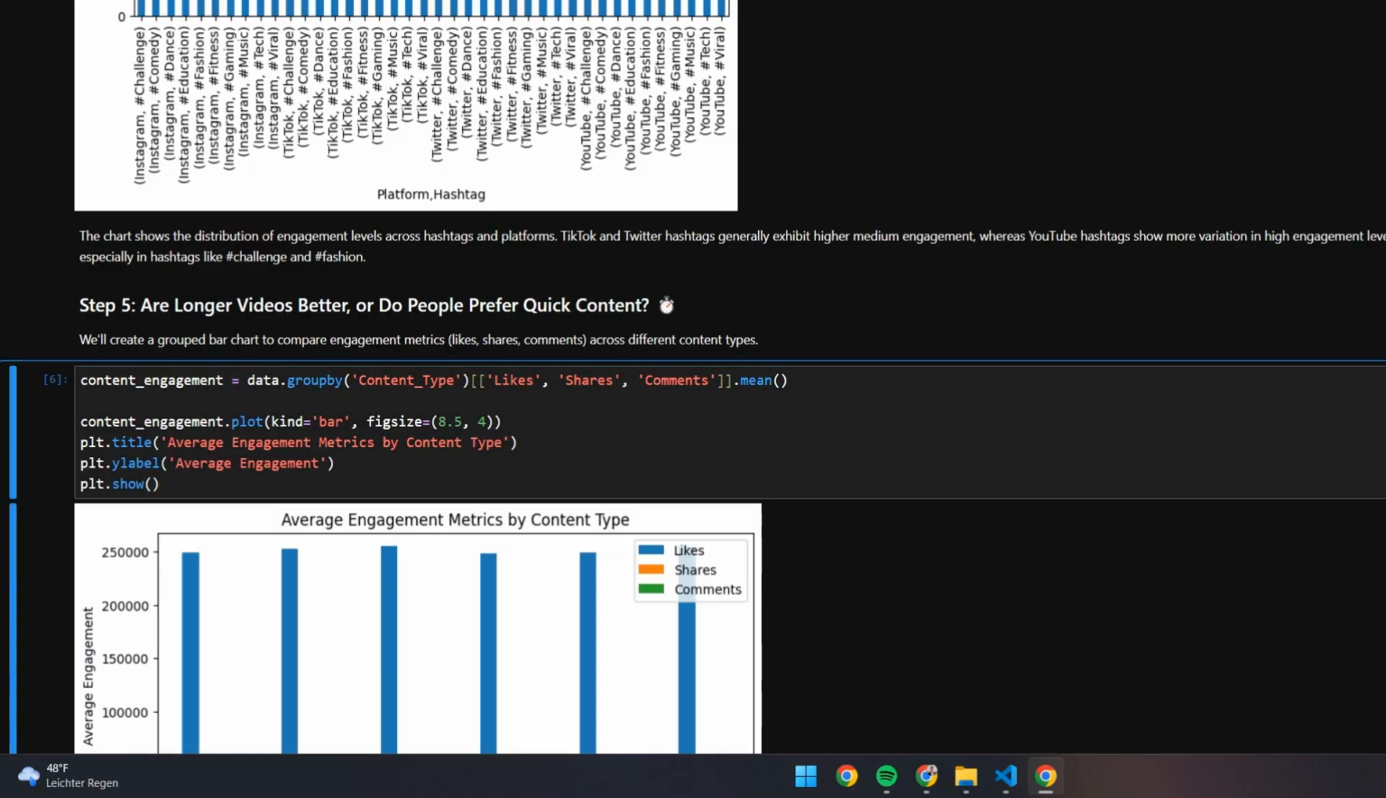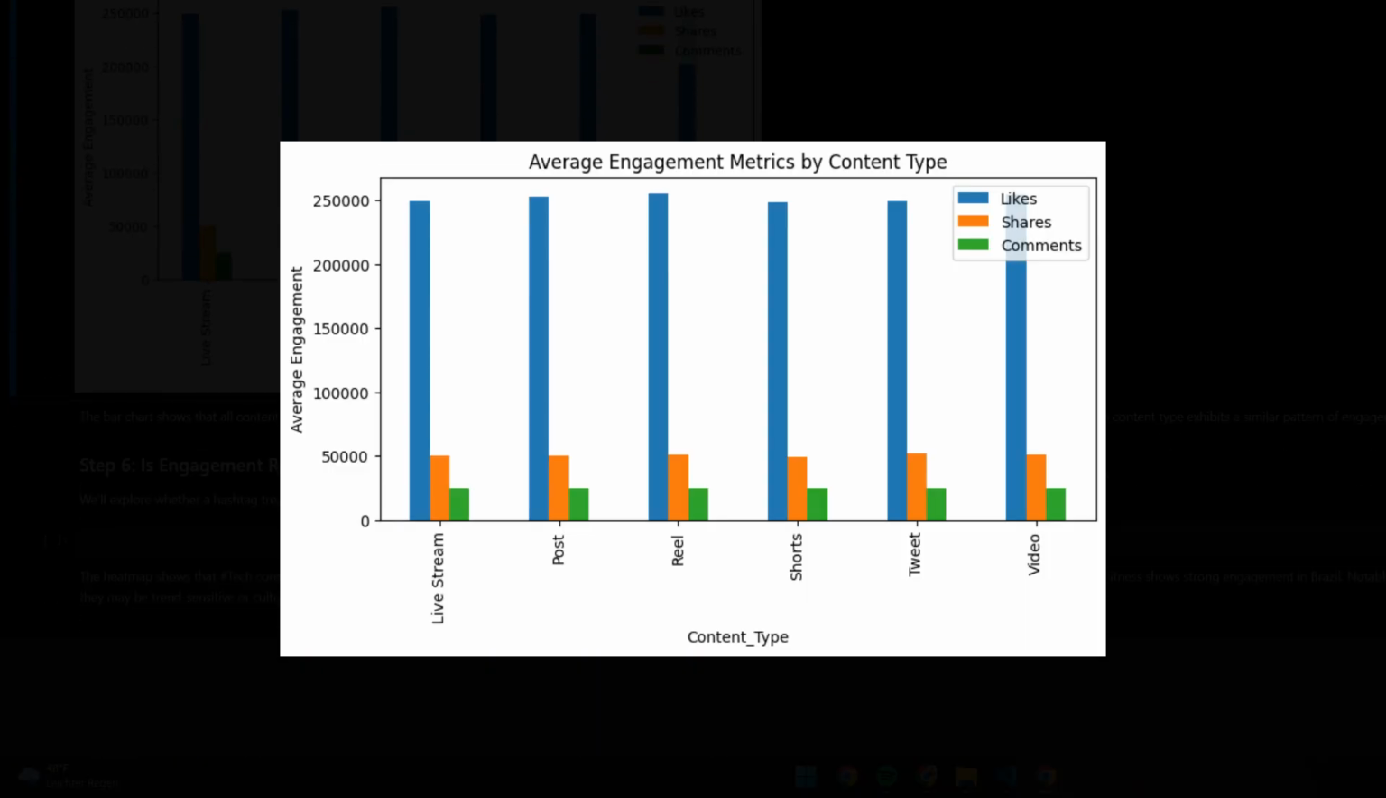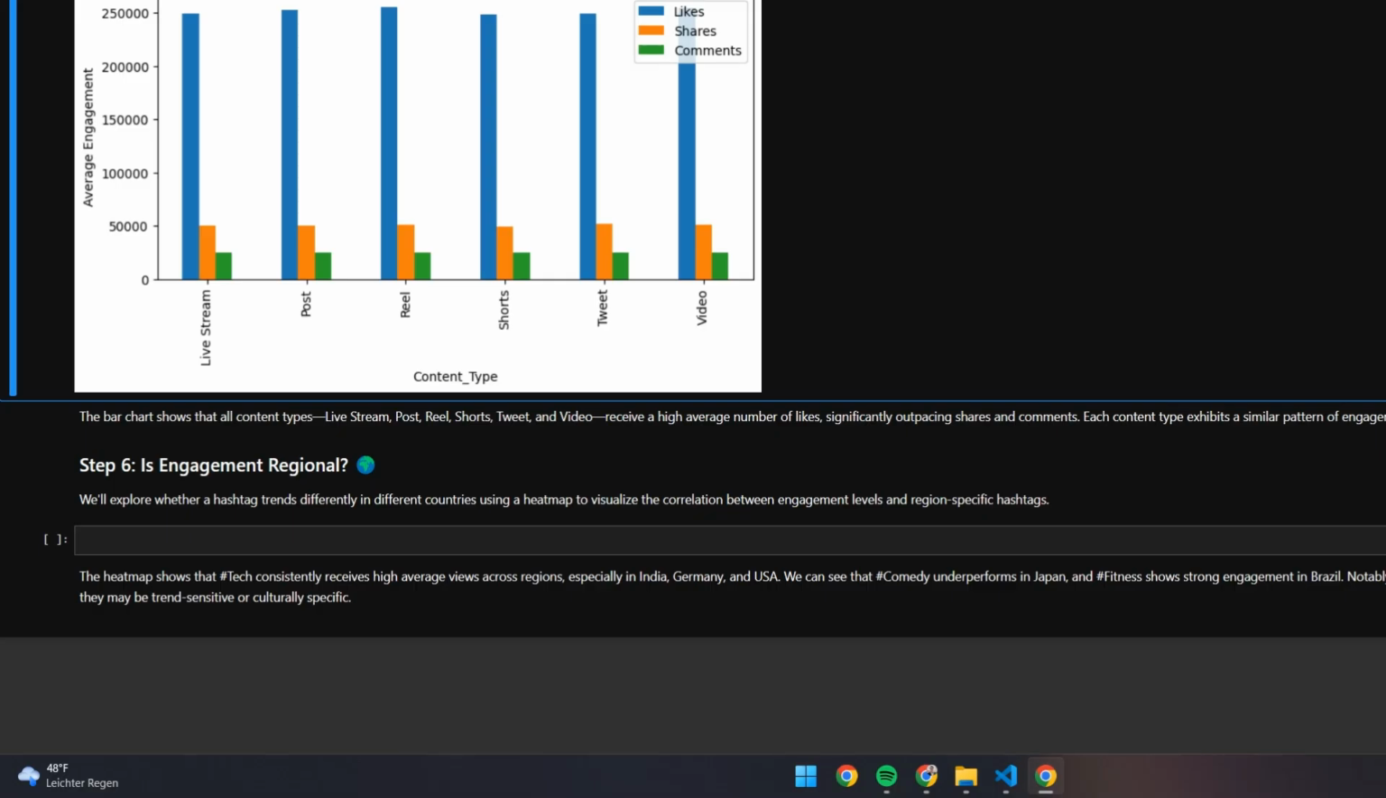The bar chart shows that all content types, live stream, post, reel, shorts, tweet, and video, receive a high average number of likes, shares, and comments. Each content type exhibits a similar pattern of engagement, with likes being the most prevalent metric.